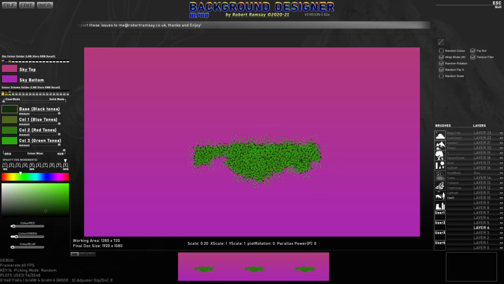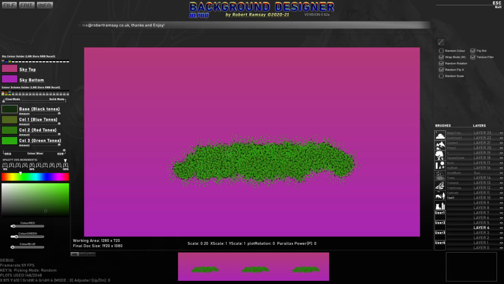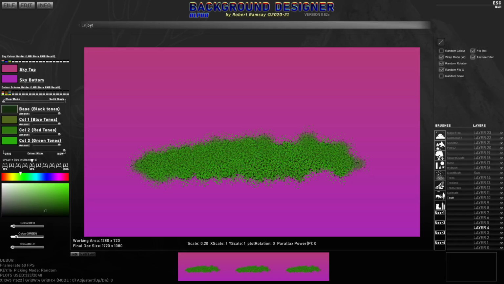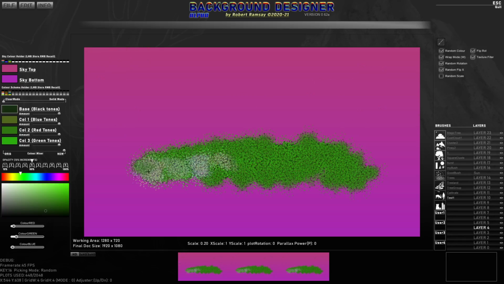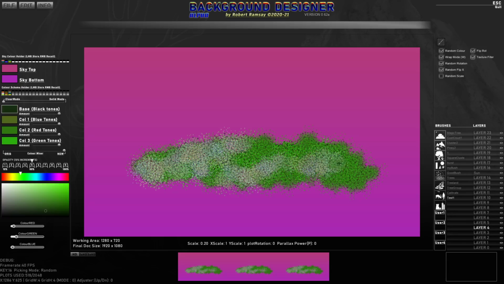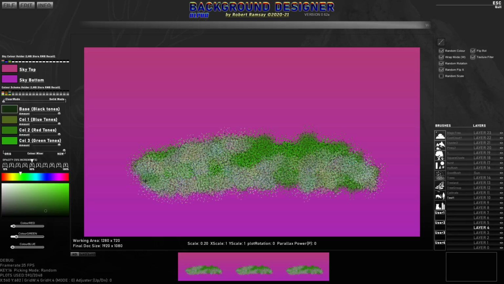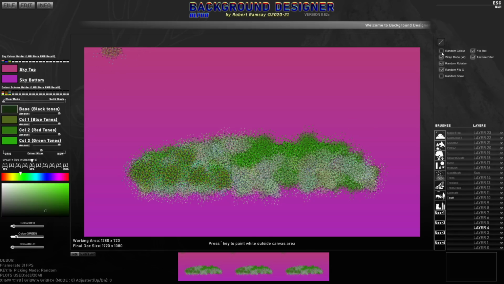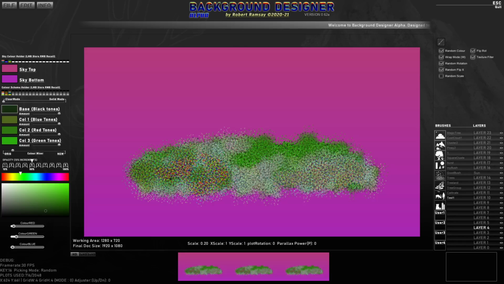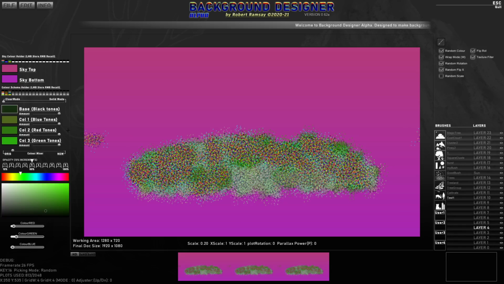And now I can just use Shift to draw loads of these. I'm going to press 5 to go half opacity, and can kind of make these little bushes. Do a little bit of random color and add some little highlight. Like that. Turn off the random color. Let's bring this down a bit like so. So you see with random color and this set quite low, it doesn't do as much randomness to it.